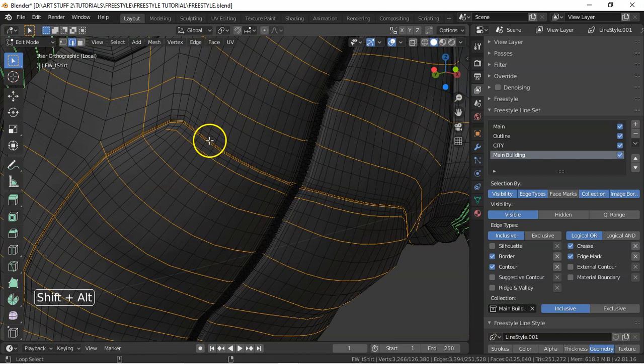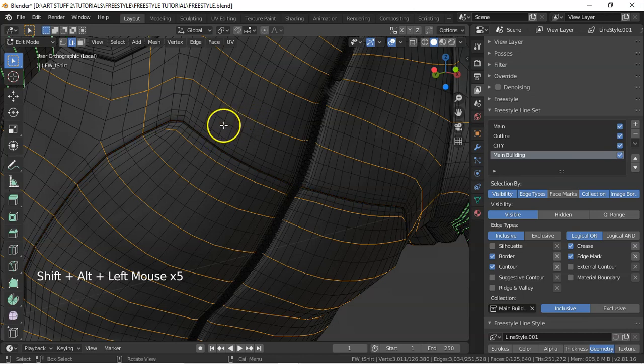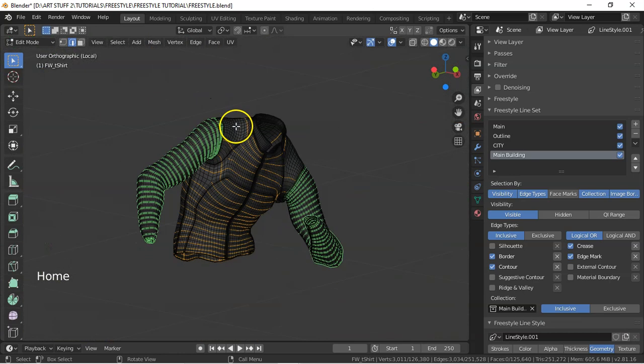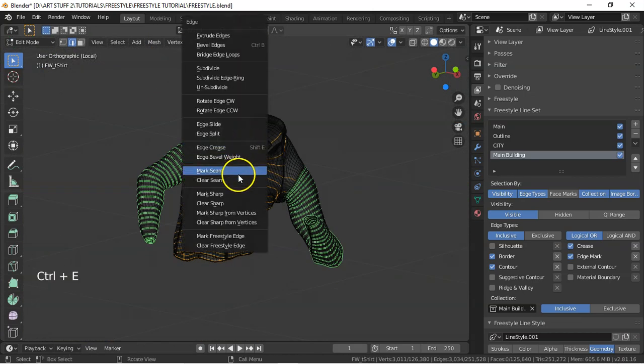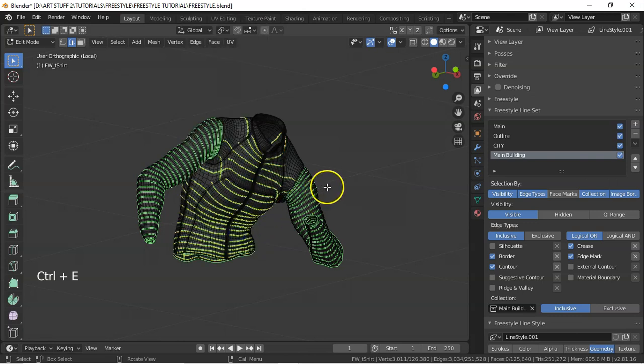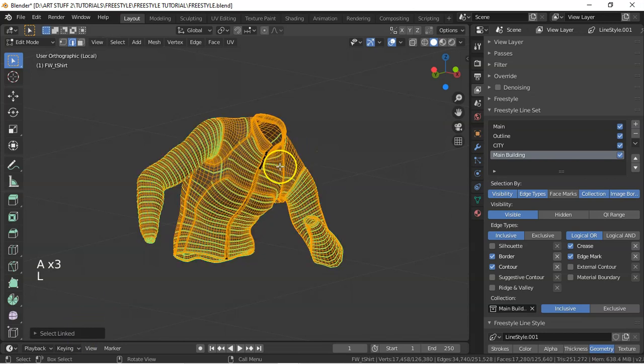Let's see if I can undo some of these. No. There we go. I might leave it at this. And then I'm going to Control E and mark freestyle edge. Okay. Lastly, I'll unhide or reveal hidden all the stuff that I hid. So pressing the L key should get everything.